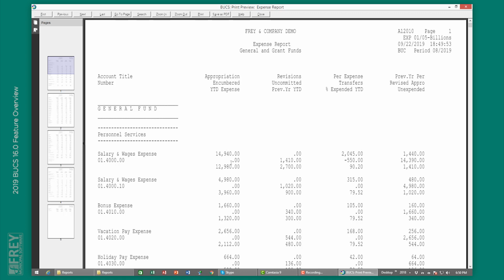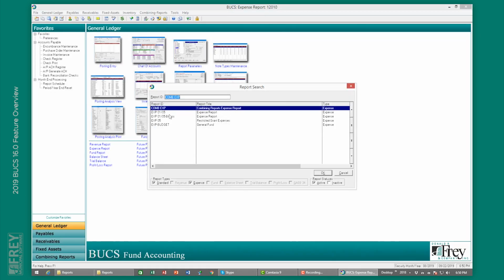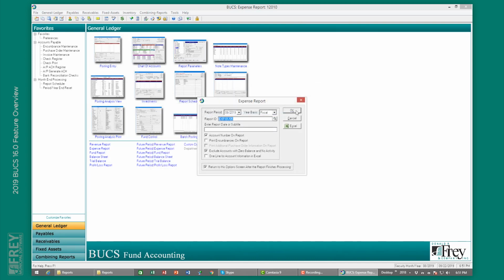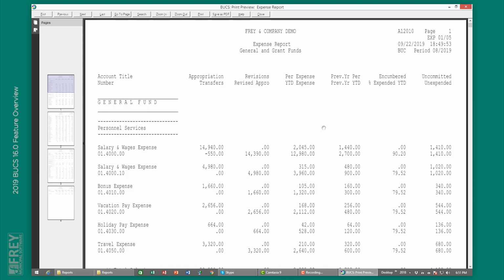Then column 5 is your encumbered amount, then uncommitted, transfers, and revised appropriation. Then columns 9, 10, 11, and 12 are going to be your year-to-date expense, previous year year-to-date, percent expended year-to-date, and unexpended. So basically we took a 2-column report to a 3-column report to accommodate those extra numbers. Everybody else will be able to run the reports as normal, and they won't even see a difference. This one is not billions applicable, and you'll see it's the normal 2-column report.